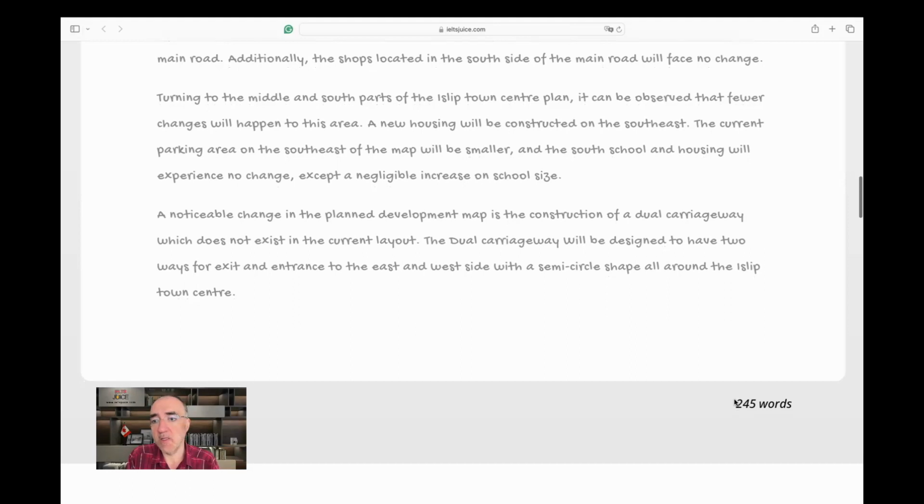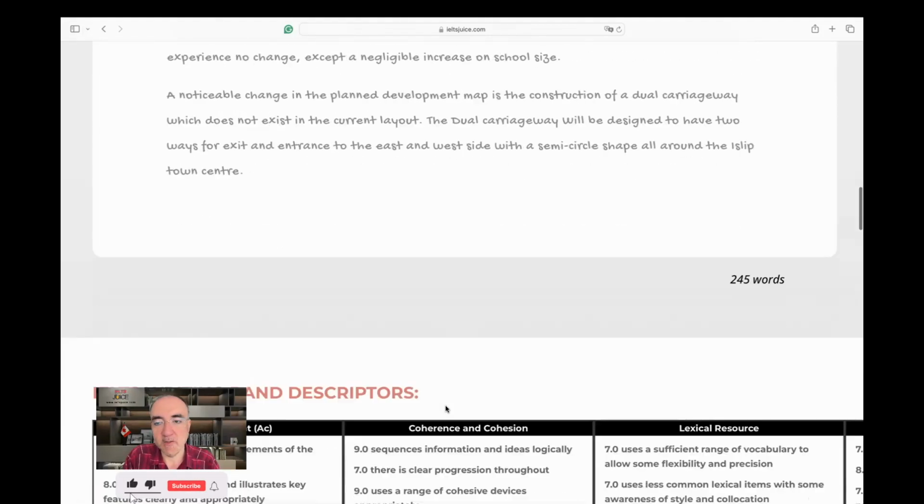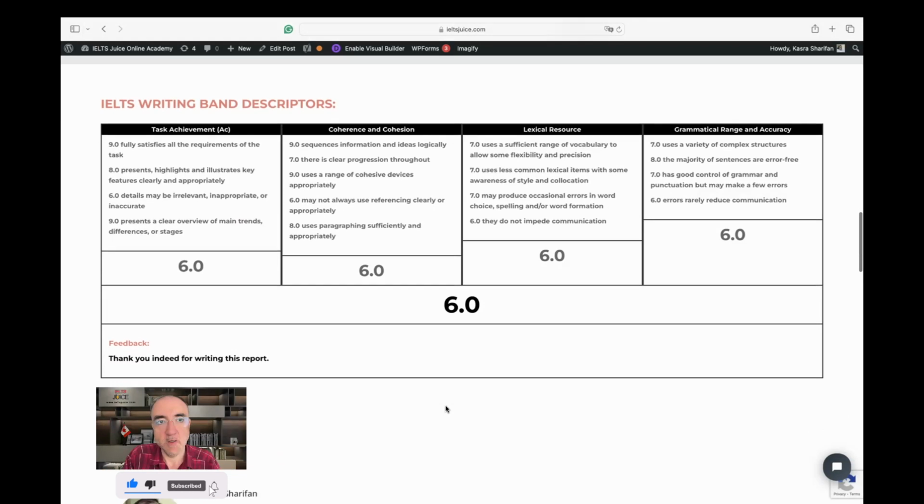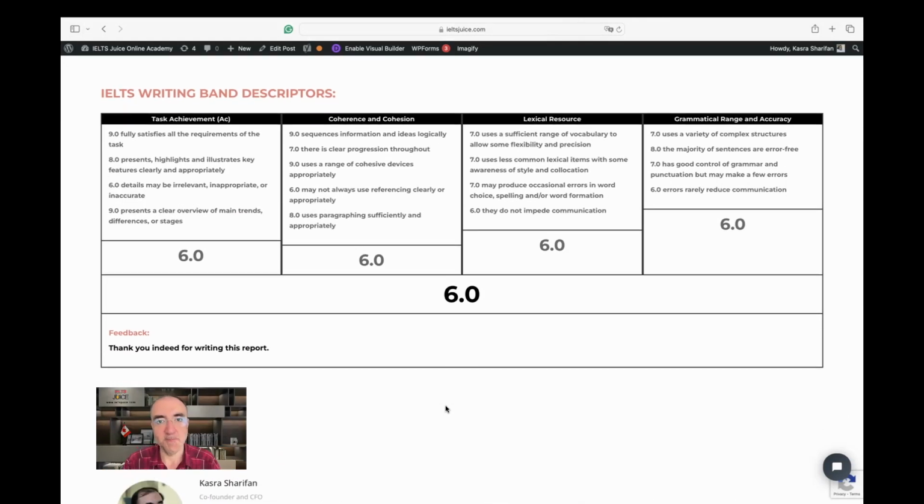One thing about writing this many words, honestly, the writer wanted to cover all the elements. And the writer did a very good job covering all the elements, I believe. So 245 words, maybe a lot more than 150 words, but it's for a good purpose. So I don't blame the writer for this. Let's look at the band descriptors together. Okay, so let's see.